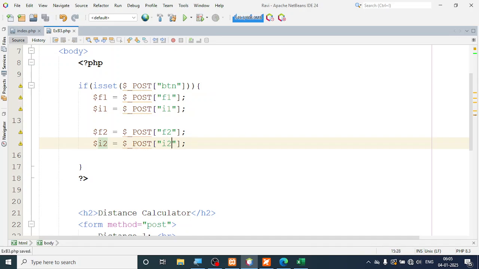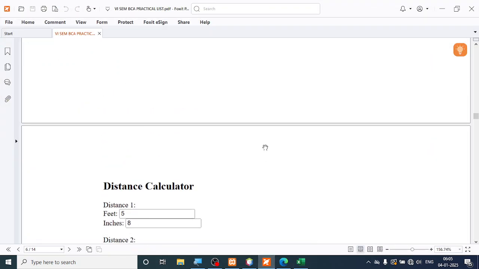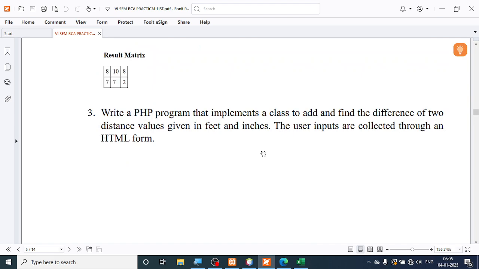Now the question is, what am I supposed to do? I'm supposed to do the calculation. But what is the difference? The twist in this story is you are supposed to implement a class. So there is the twist. You need to create a class now. How am I going to create a class?